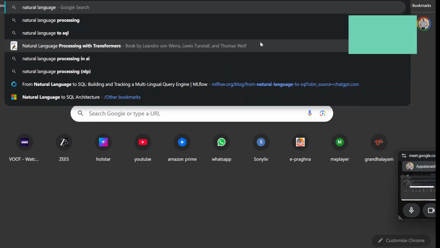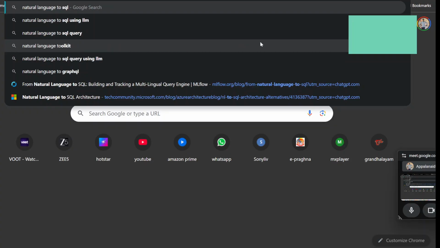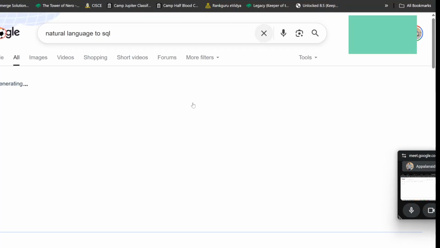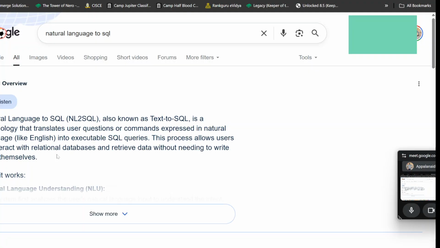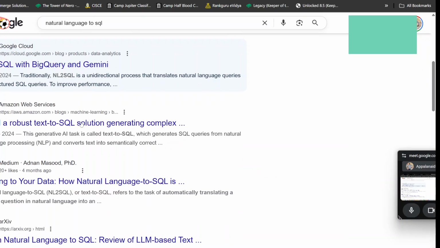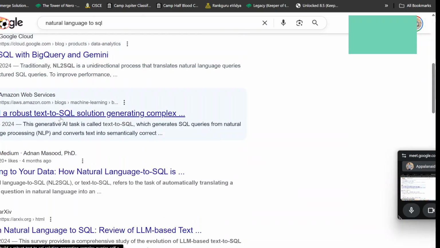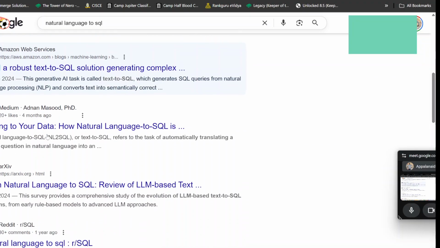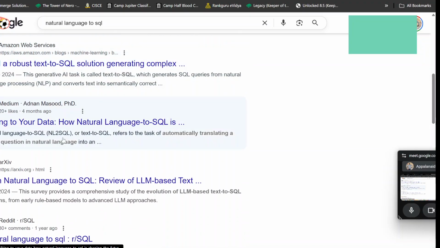Yeah. So here, if you see natural language to SQL, you find many articles. Some real-time implementations also. Like here, you see NLT with BigQuery. BigQuery is another service in Google Cloud. From this, it is fetching. Build a robust text to SQL solution, generating complex queries, taking natural language to SQL.